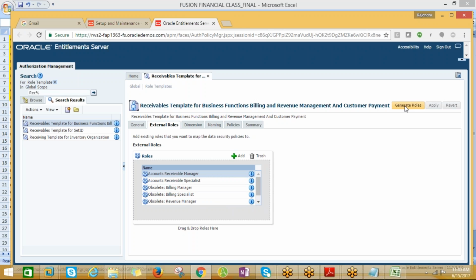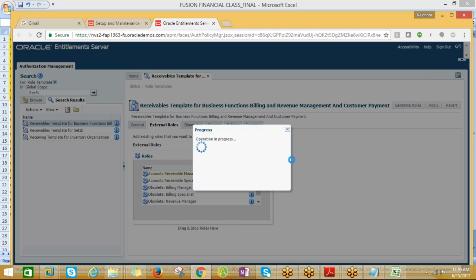Okay, so once we assign the business unit function, roles will be generated automatically. Otherwise, let us generate. Just click on generate. Click on generate. Then it will be generated.